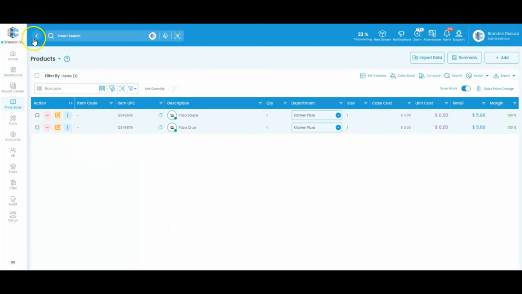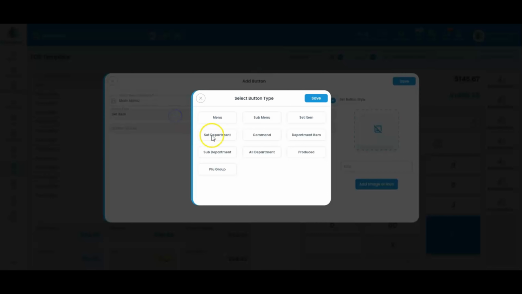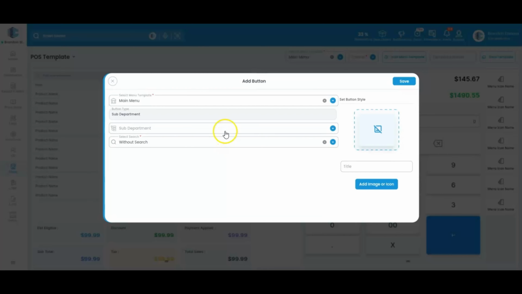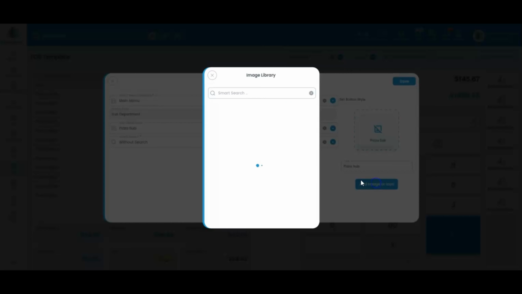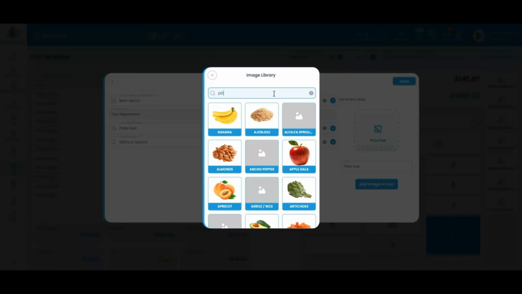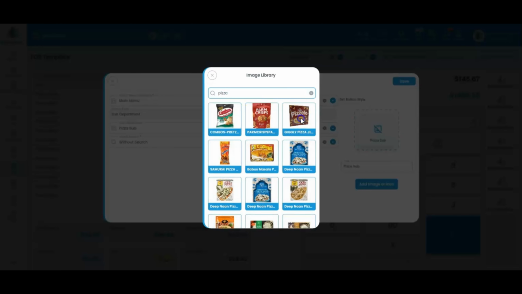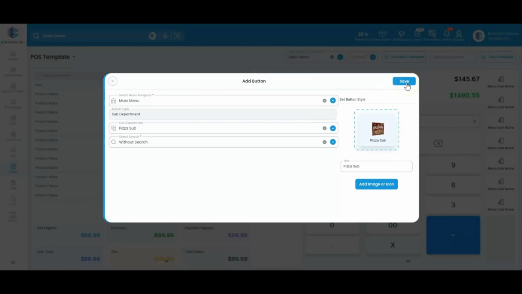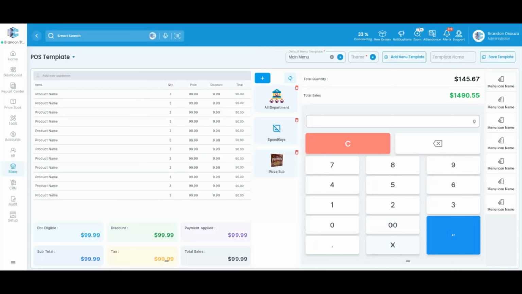Once the items are part of the sub-department, come back to the POS template screen, click the plus sign, choose sub-department as the button type, and select the sub-department you want to use. In this example, I'll be selecting pizza sub. This will create a button that displays all items connected to that sub-department. The benefit of this is that if you add or remove items from that sub-department later, the POS menu will update based on that setup.